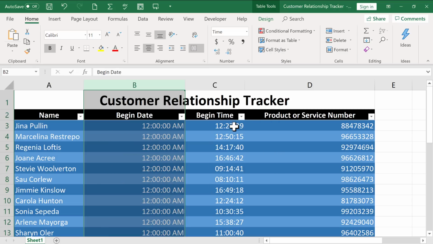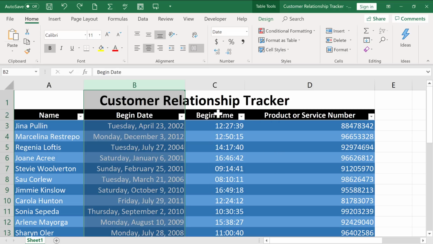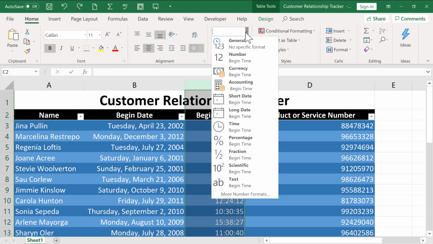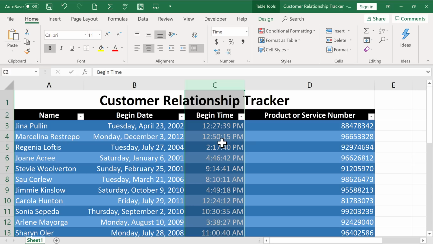And again, it doesn't make sense in this case. So I'm going to switch over to the next column where we do have some times. And I'll click, select time. And by doing that, it added AM and PM to each of those times.